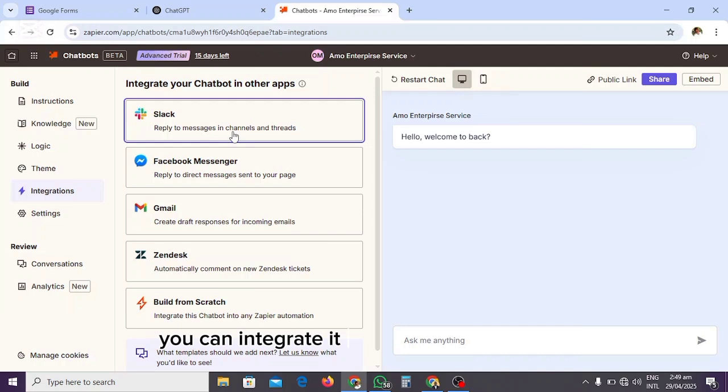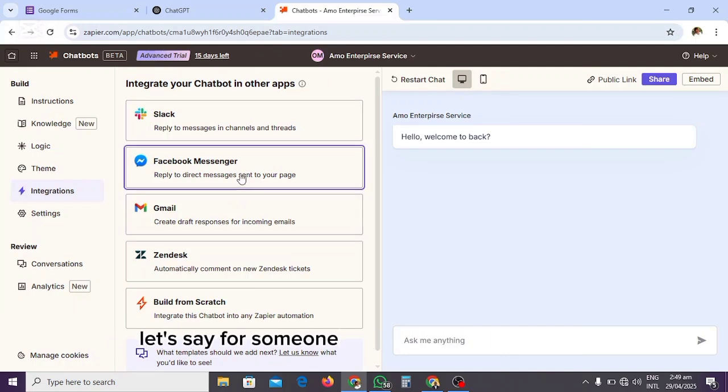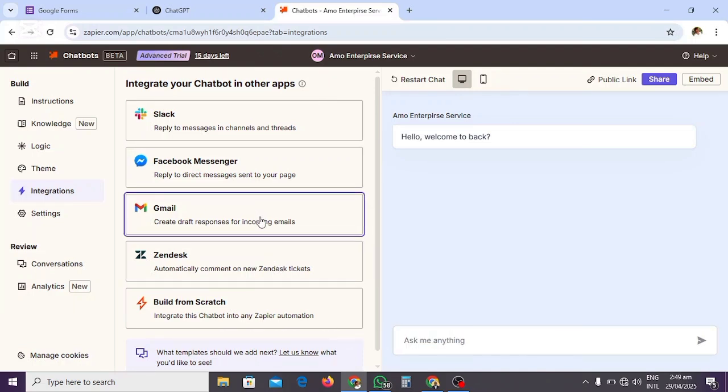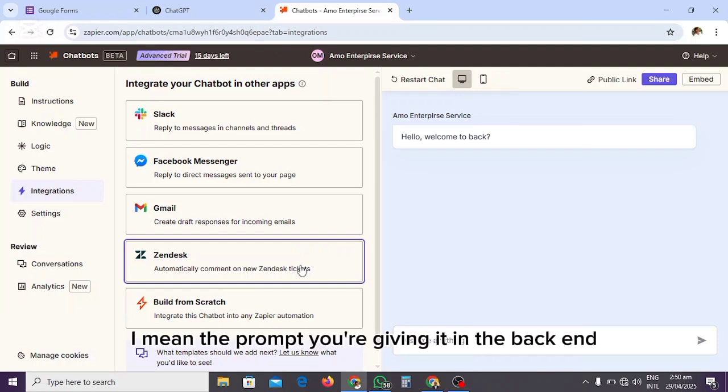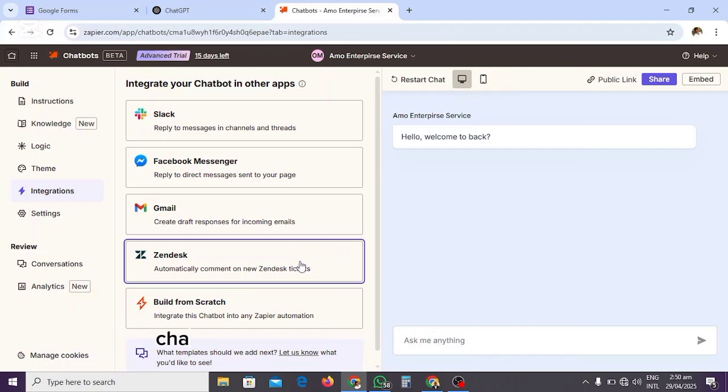You can integrate it to your Slack to reply to messages in channels and threads. On Facebook, if someone messages you, the AI chatbot can take care of it directly, even when you are not online. In your Gmail, it can respond to emails and also draft emails for you, based on the prompts you give it in the back end. So you don't need to handle all these things. You can just be sleeping while your AI chatbot is replying and doing all the work. All you have to do is take action when you are needed.